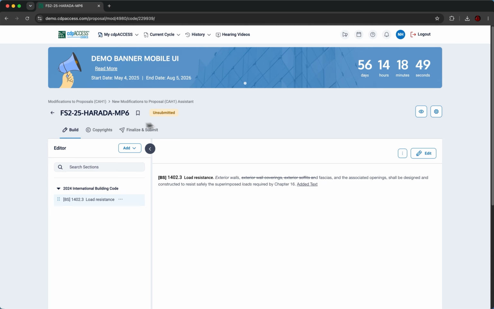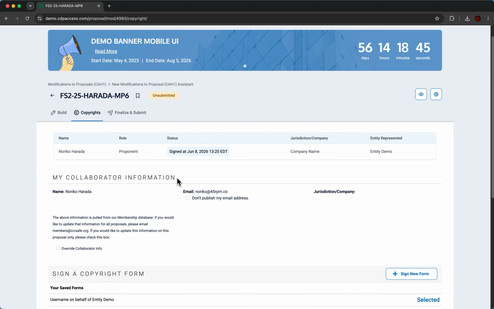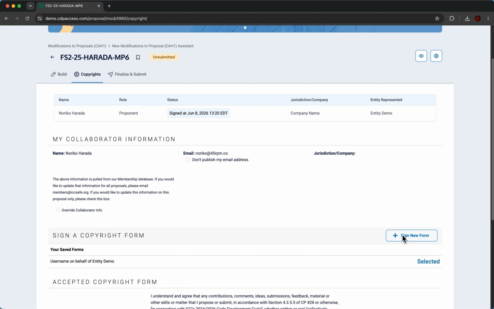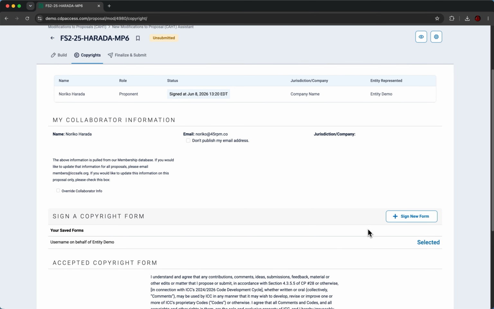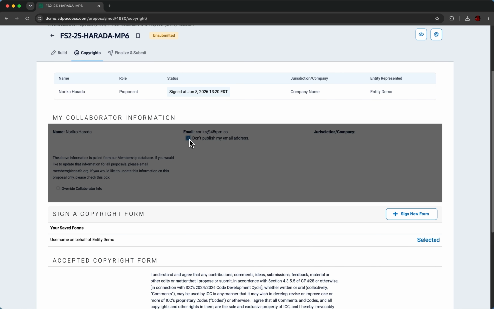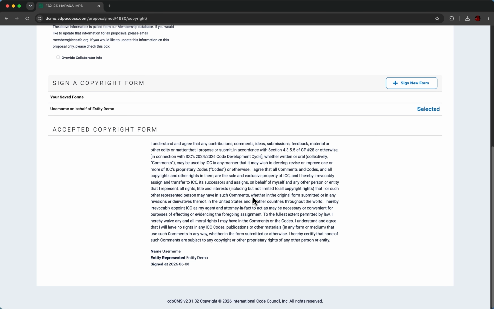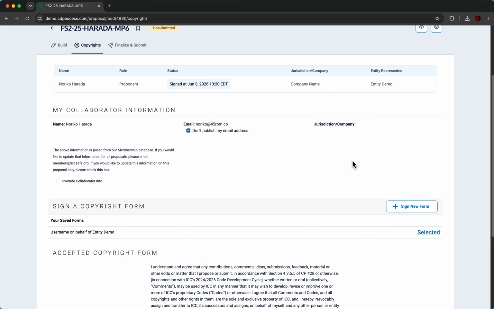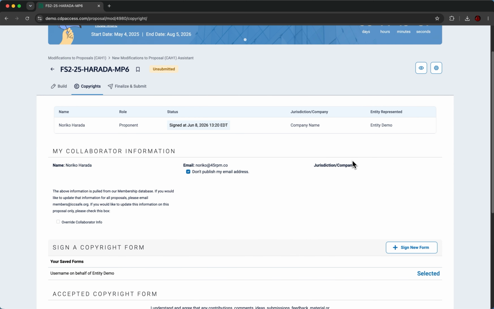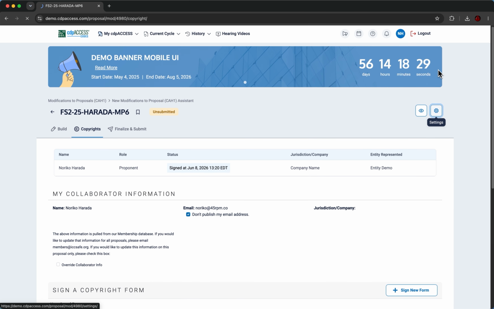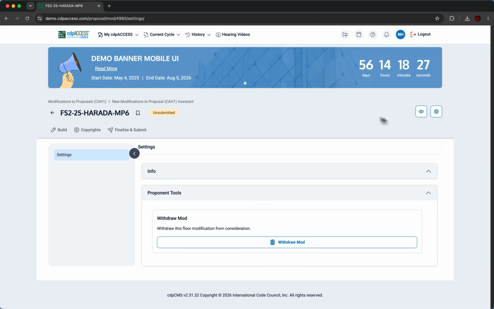Before you can submit, a copyright is required. You can use a form you've already created or make a new one. We'll select an existing form here. Once you click it, it's automatically assigned to this modification. Worth knowing, if you need to withdraw your modification before submitting, that option lives under Settings. We won't use it now, but it's good to know where to find it.